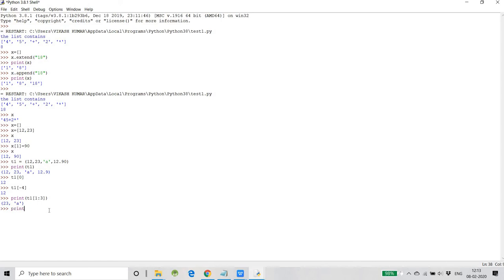Same way we can use the negative value of index, like -1, -2, -3. So I need to give -3 and then 3. Then it will again give me 23 and a. Okay, so it will give us 23 and a.